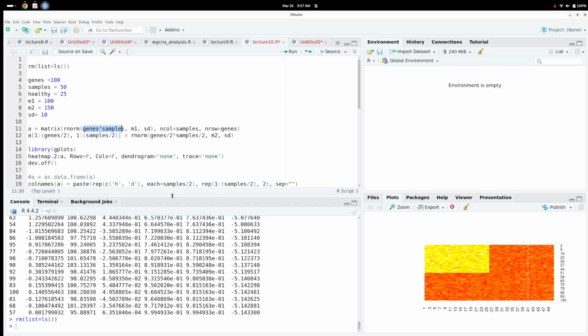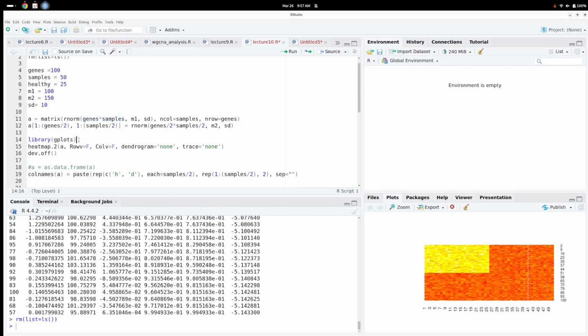Okay. Now at the beginning I just make a heat map to see how this matrix looks, and you see the heat map here. Indeed, the expression level of these is much higher than the expression level of these. Whereas for these 50 genes here, the expression level between these two groups is exactly the same. Okay.